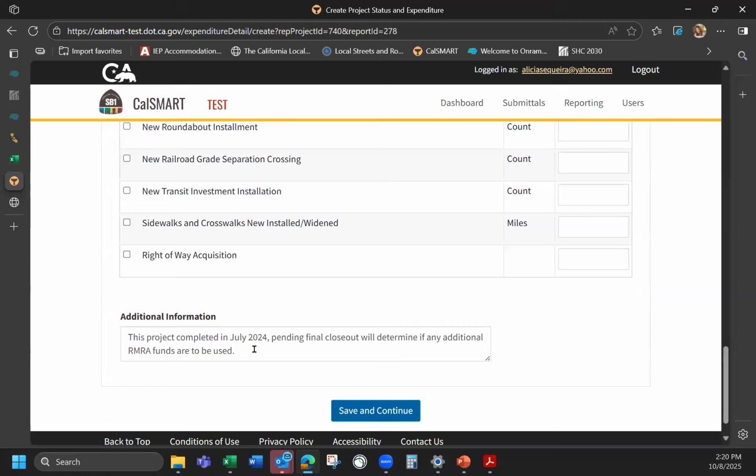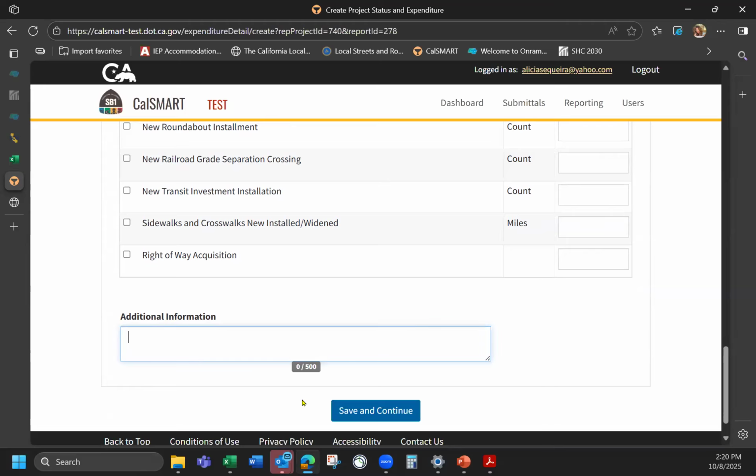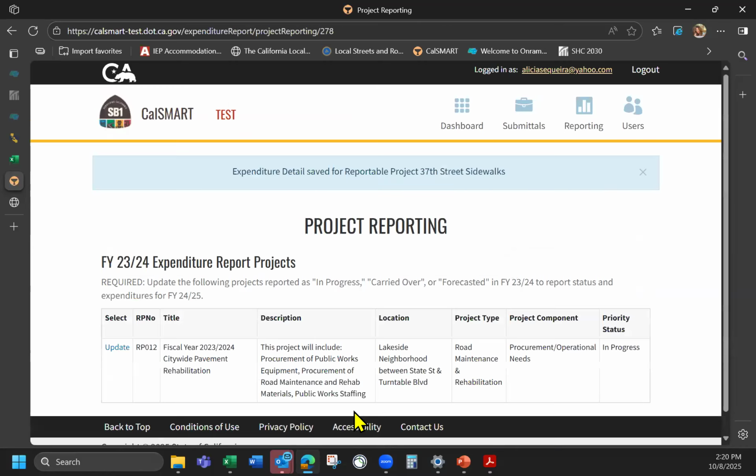And so you can see I still have my message in here that says the project completed in July 2024 and we are pending final closeout. We'll determine if any additional, I don't need that information there. That was a helpful tool to notify the CTC staff of what they could expect the coming year. Now we're gonna hit save and continue.